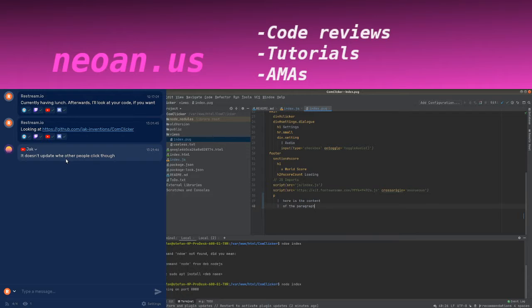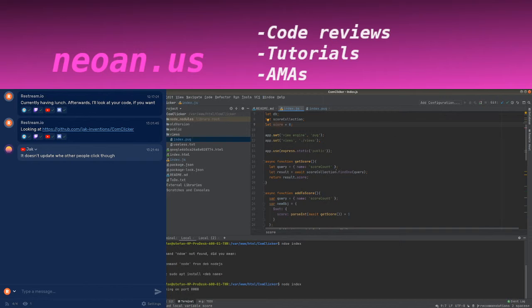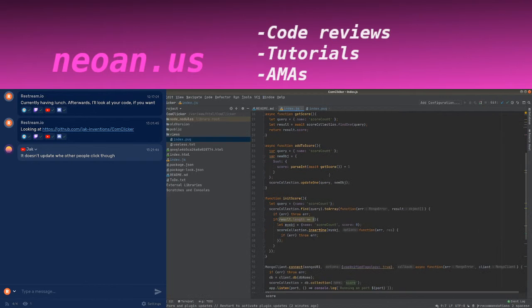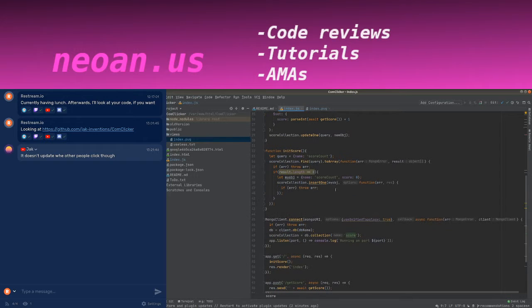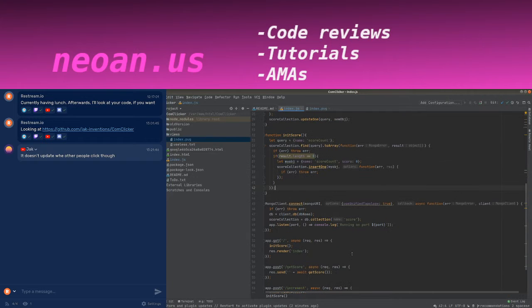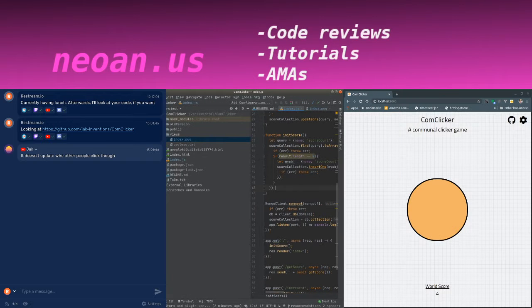It doesn't update when other people click through. Oh, by the way, the author is online apparently. That's cool. So it doesn't update when the other people click through. So what you're saying is that this is on a user basis. Let's check this out. Okay, so my object, the name is score count, and then it should though, right? Is that not the intention of it? I mean, you basically said it's supposed to be a communal clicker game. So am I wrong assuming that this should run in that manner?